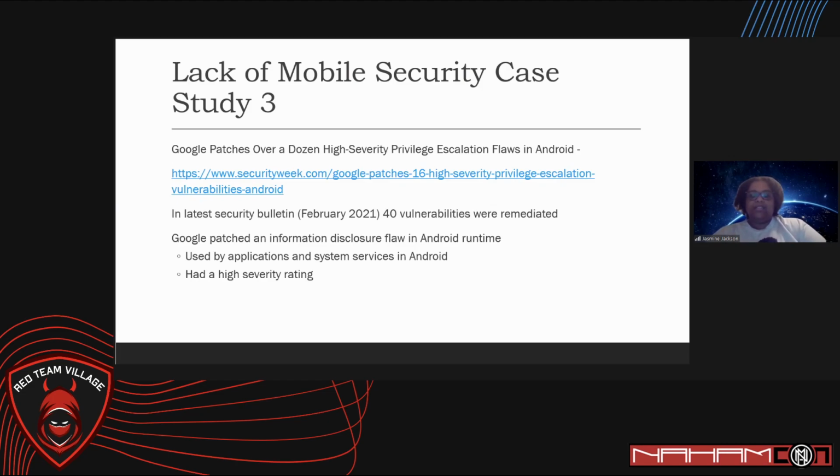And then finally, the last case study was just over a month ago. Google had to patch over a dozen high severity privilege escalation flaws in Android. In the latest bulletin, last month, February 2021, 40 vulnerabilities were remediated. Among these, Google had to patch an information disclosure flaw which disclosed sensitive information in the Android runtime.